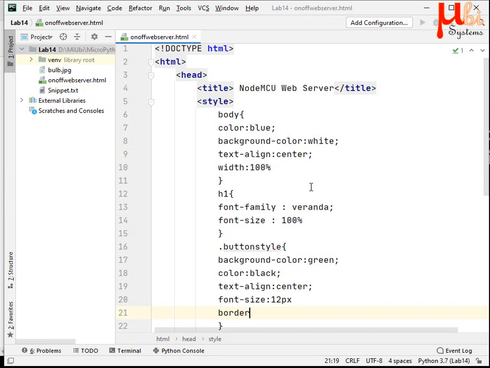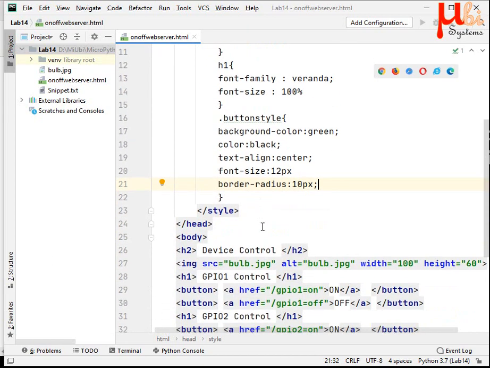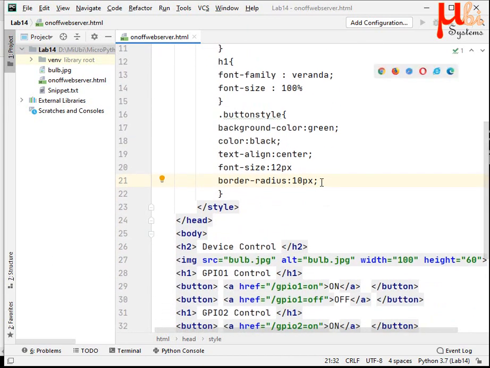And I want to make it a curved button, so then we can put something like border radius. Without this, it will be flat, like a normal HTML button. 10 pixel. And margin right, I want to place the buttons a bit far. So just let me see how it looks. Then afterwards we'll do some more styling. This is the basic styling.